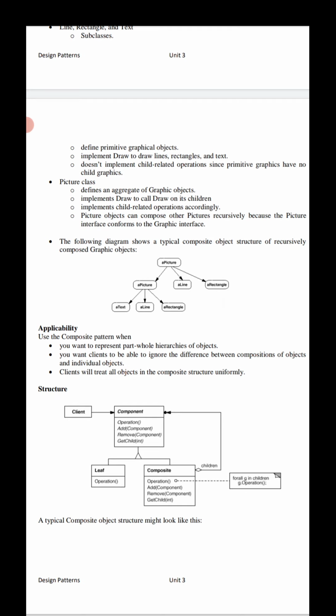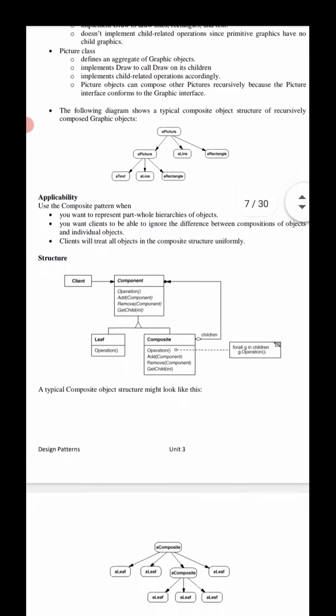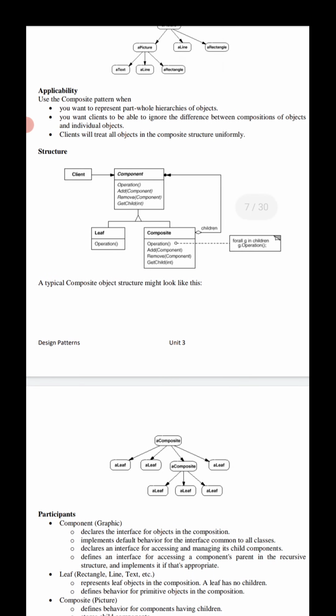Coming to the structure of the composite design pattern, the client requests a component. The figure shows a component class, which can be extended by a leaf class and a composite class. The composite implements operations for its children, performing the operation for all children. So the structure represents a client requesting a component class.